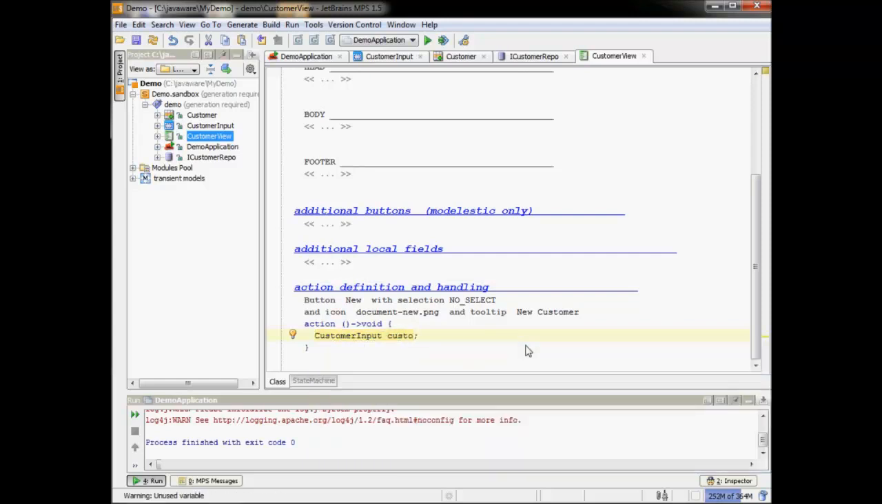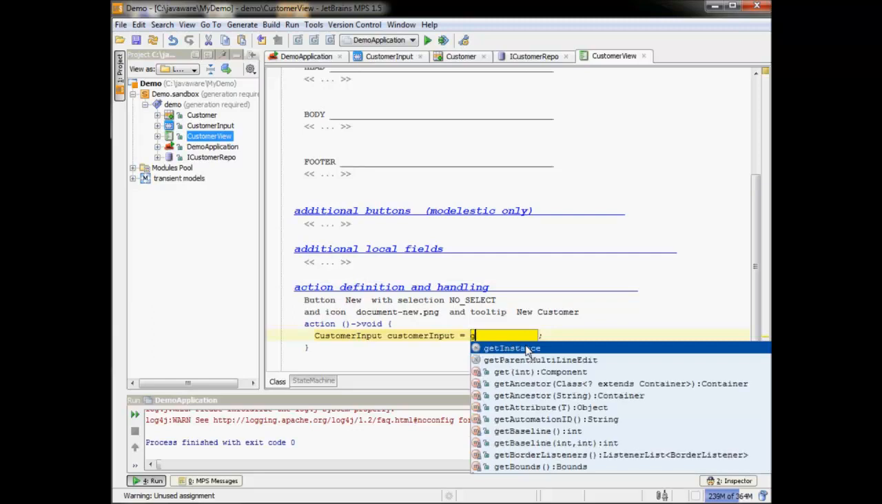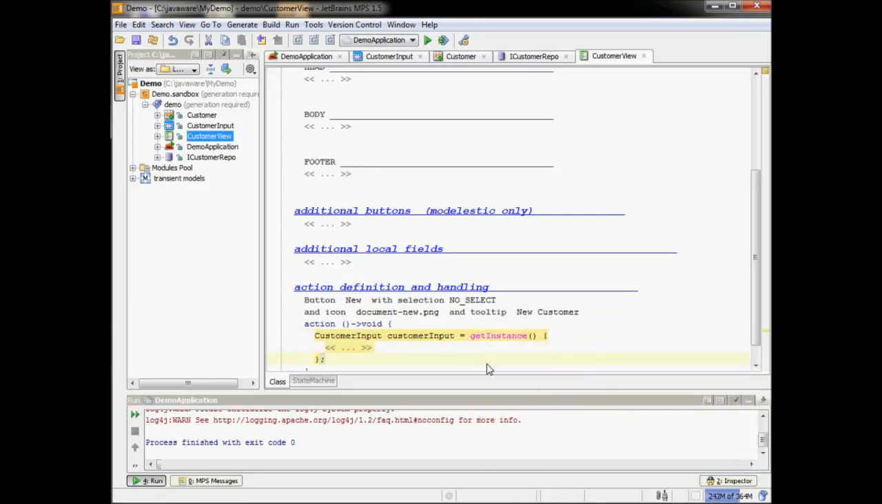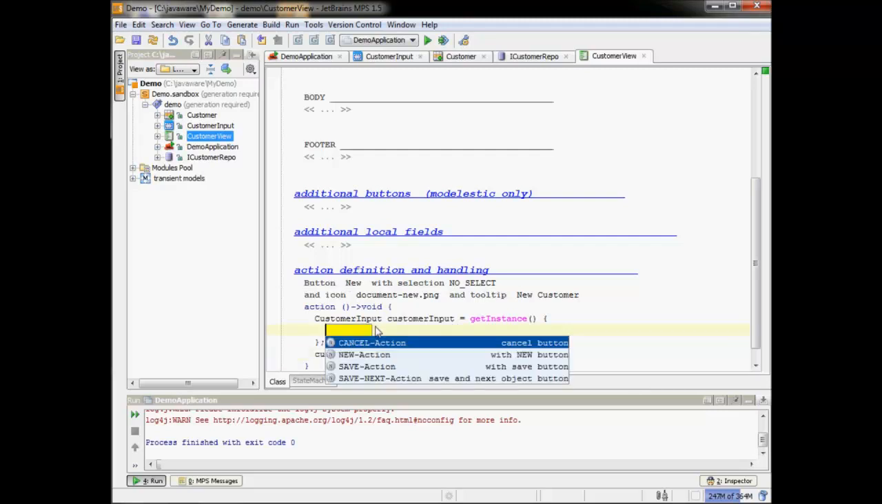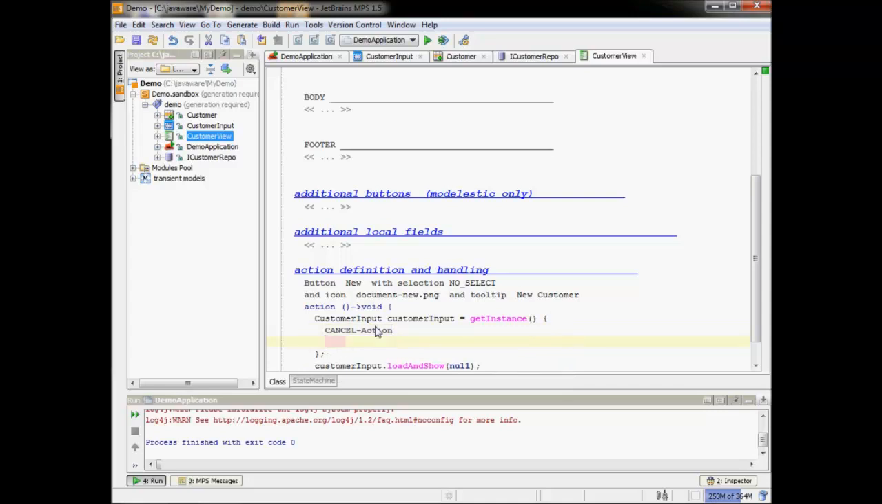And when we click this button, we want the input window to show, so we first have to instantiate the input window by calling getInstance, and then we call customer input load and show. But still, our input window so far only has the form for editing the customer, but it has no buttons. So let's define the buttons here.